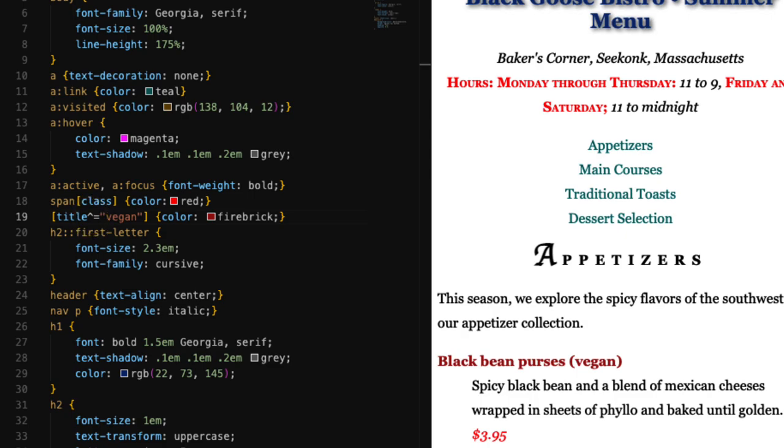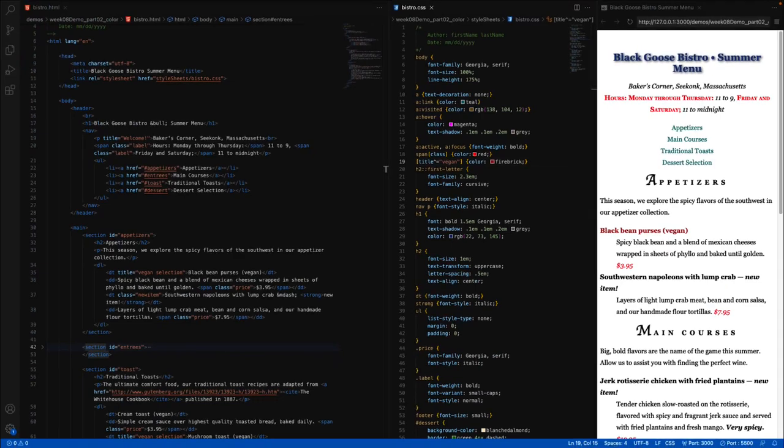Lots of different options, so make sure you're checking that out in our textbook. I've got one more thing I'm going to throw out today. That's background images. Unlike images, background images use CSS.